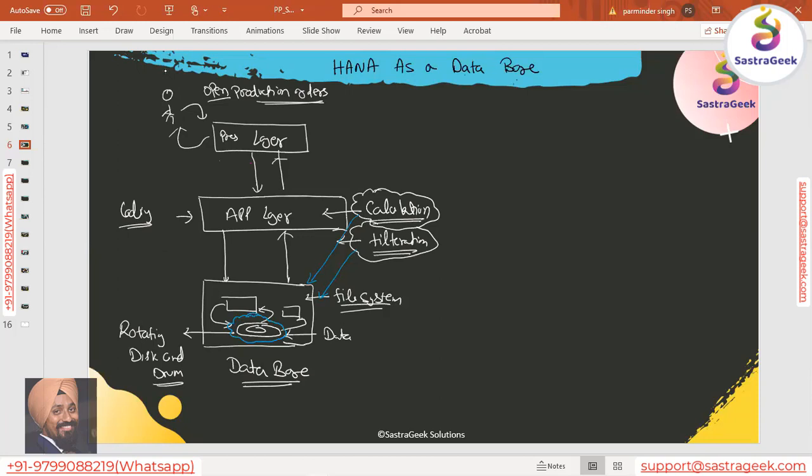Database is already loaded just to fetch out the data. If you also put the algorithm there, it will go down completely. So that's basically your traditional database system. That's the database which you are using in ECC.